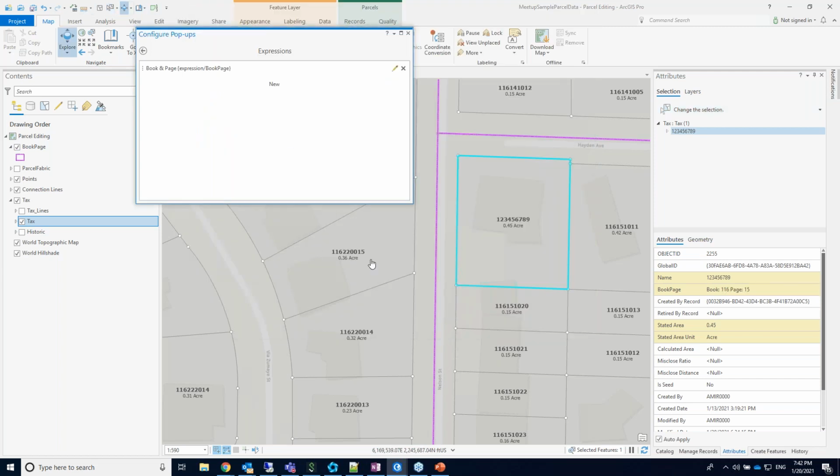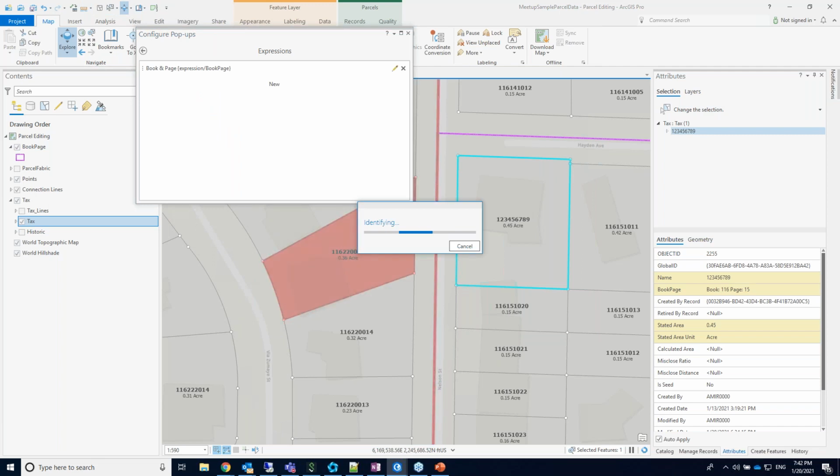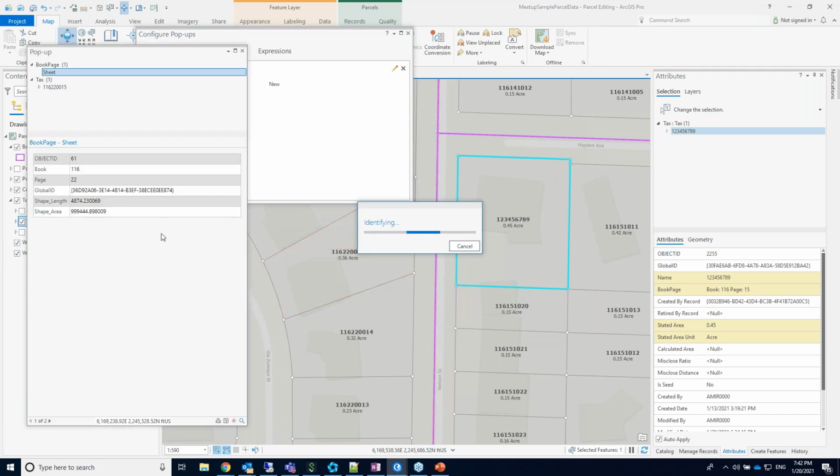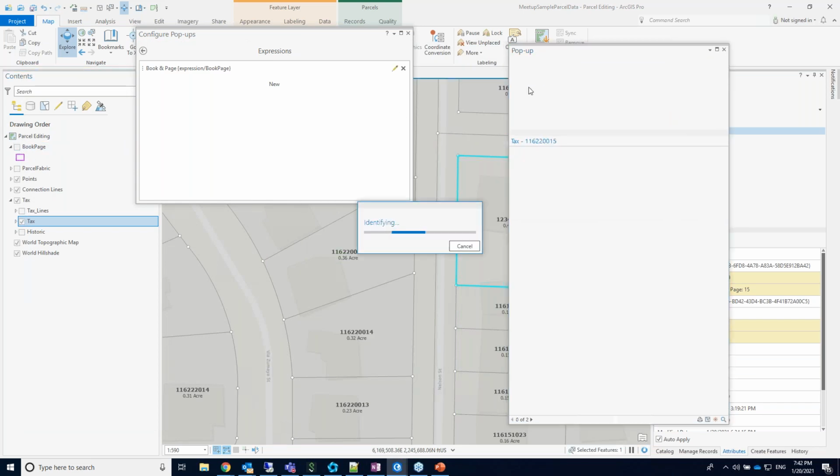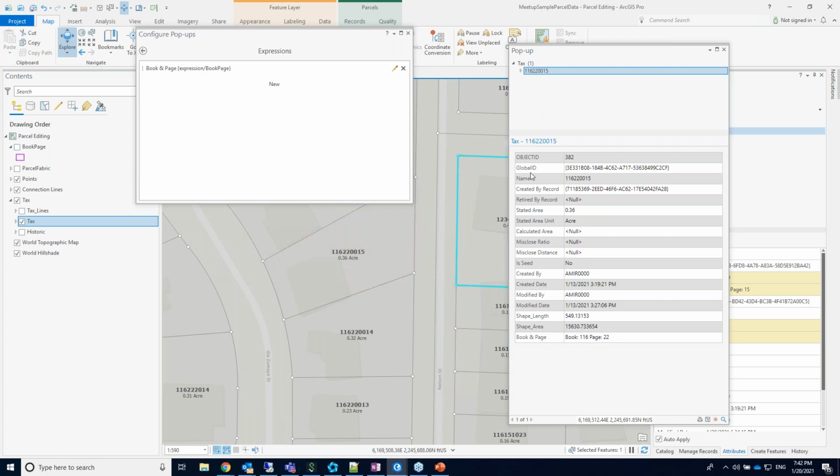And now we can just click on a parcel and it identifies it. What has happened here is that because the book and page layer is turned on, it first identified the book and page layer. Well, let's turn it off. Or look at the bottom. You can see here all the fields that are in that parcel, but you also see something that looks like a field, but it's not a field, it's an expression. And it gives you the book and the page number.